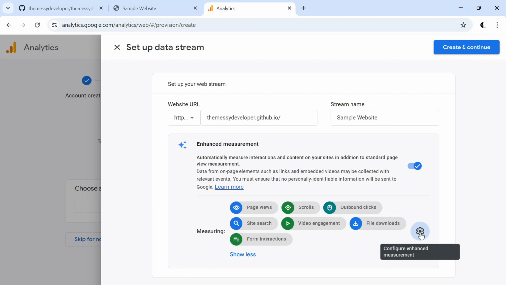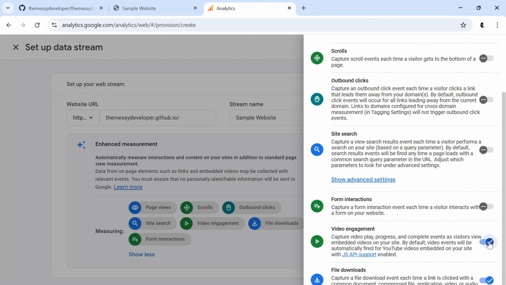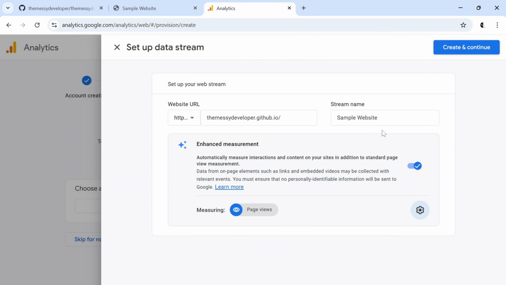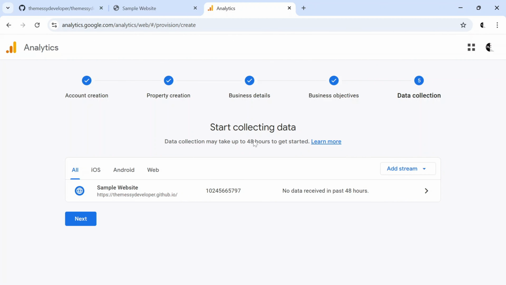If you click on this setting, you will be able to see all those details. For this video, I don't need everything. So I'll turn all these off. Click on save. So we just have the page view now. So let's create and continue. Here we are able to see data collection may take up to 48 hours to get started. So we'll get to know about this a bit later.